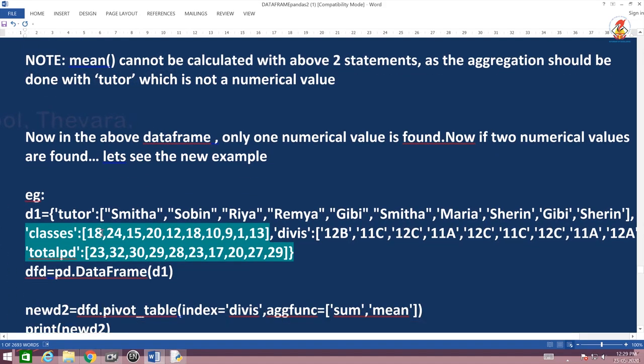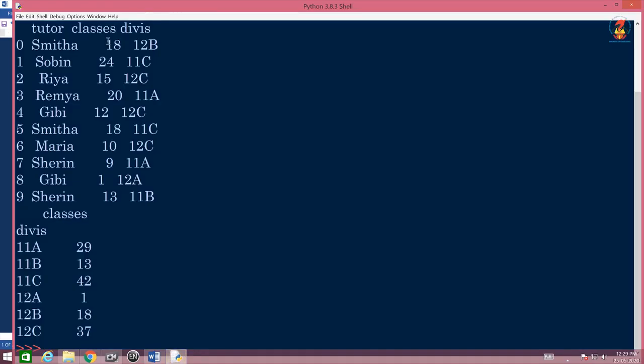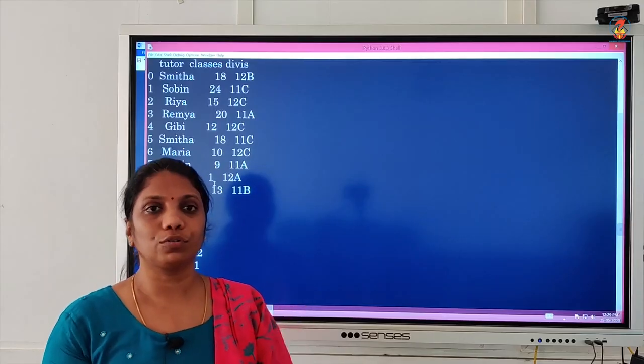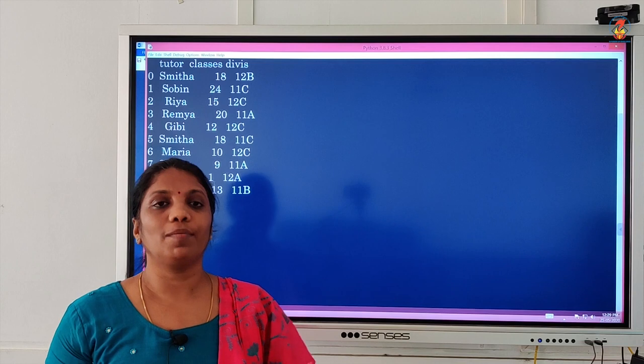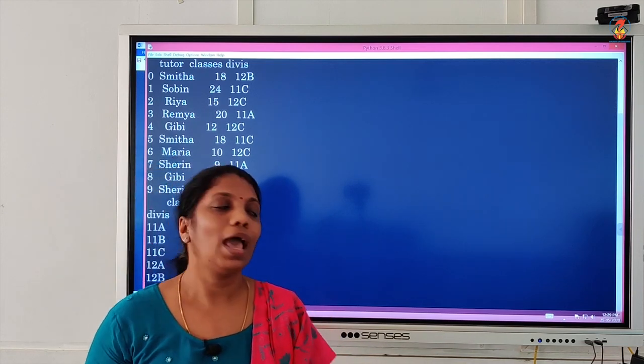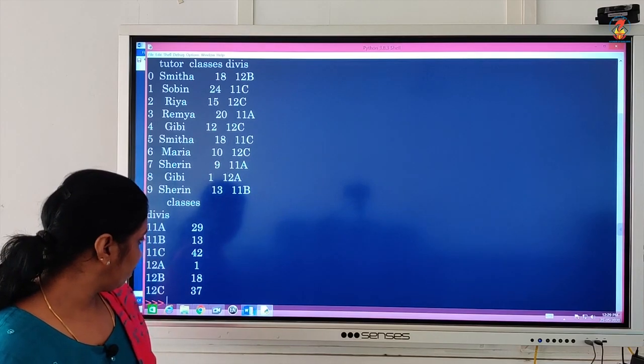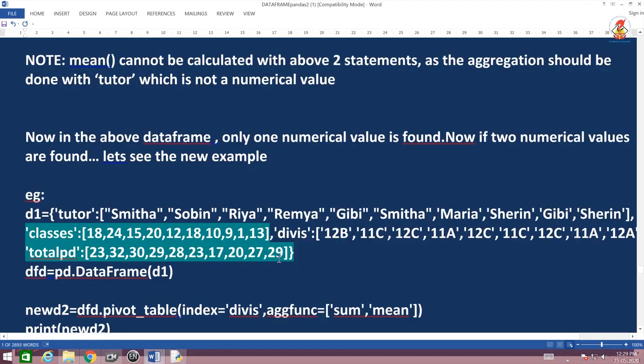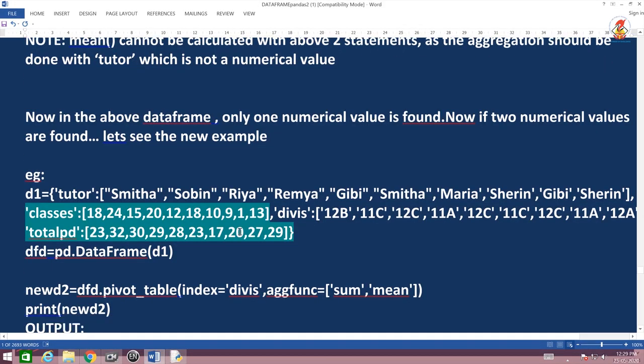Now, in the example which we discussed, we only had one numerical value. This is the example which we are discussing now. One numerical value, correct? What if you have two numerical values and try with the pivot_table? We already told that by chance if you have two, the two numerical values will be aggregated if we are not specifying which value to be aggregated. So, I have added one more, see.